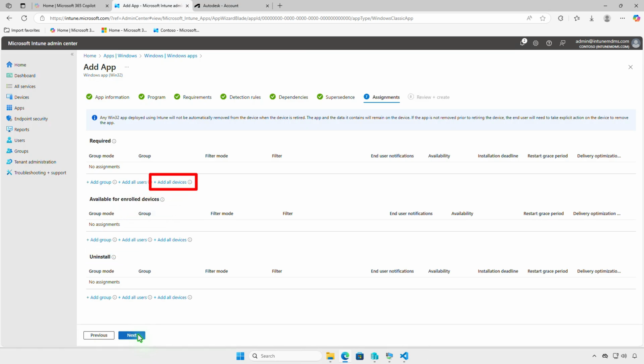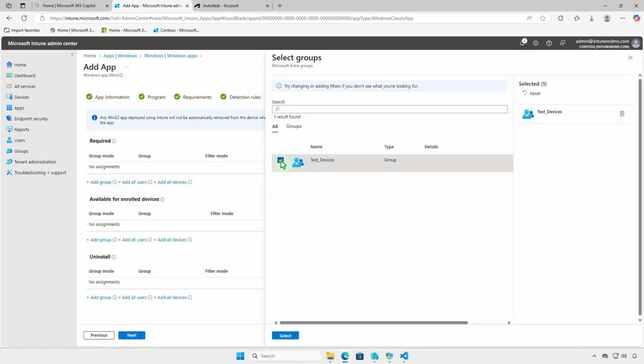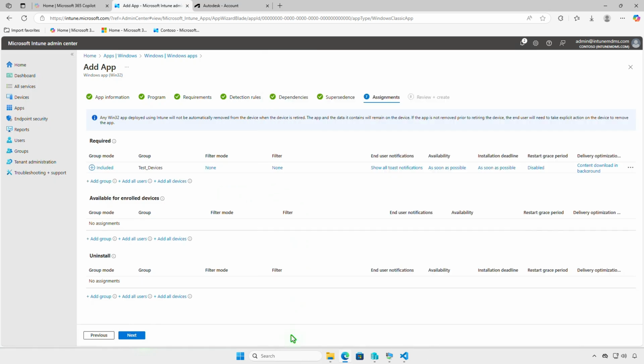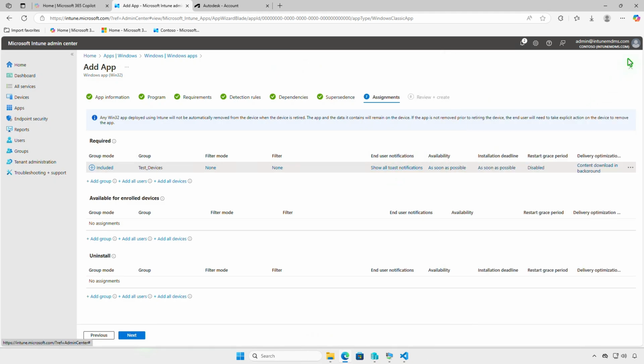You can select Add all devices to deploy the app to all managed devices, but it's recommended to test the deployment on a small group of devices before deploying it organization-wide. In this page, you can also filter devices for deployment, configure end-user notifications, and app installation deadline.